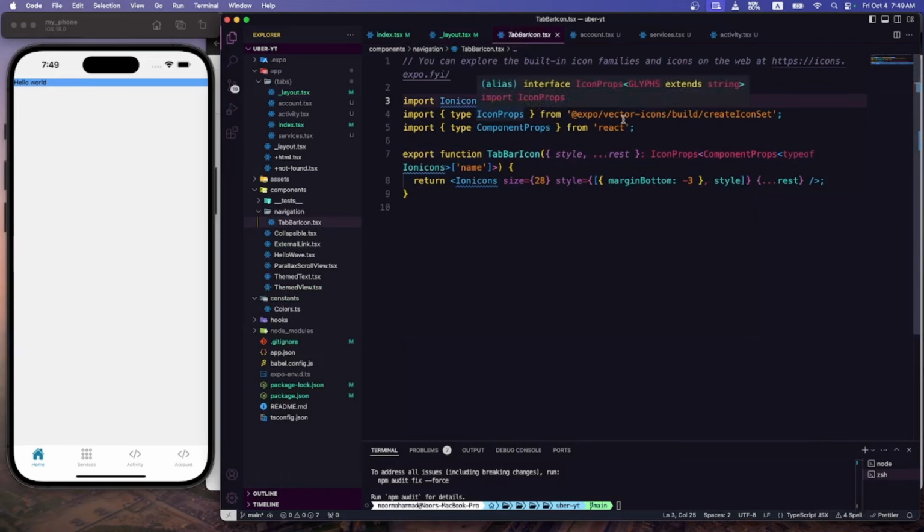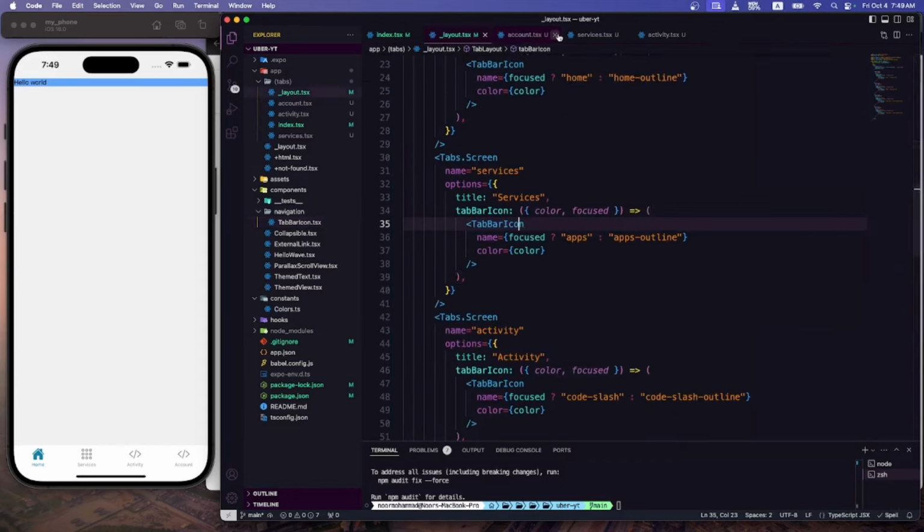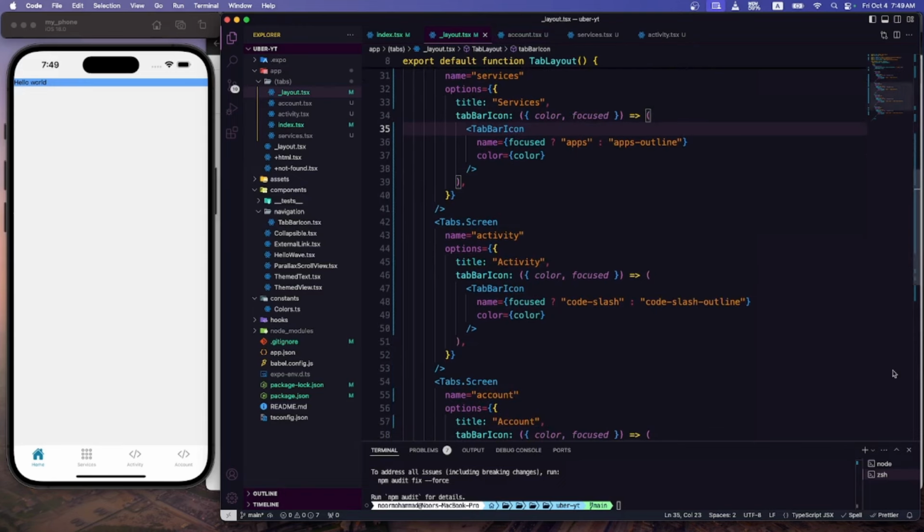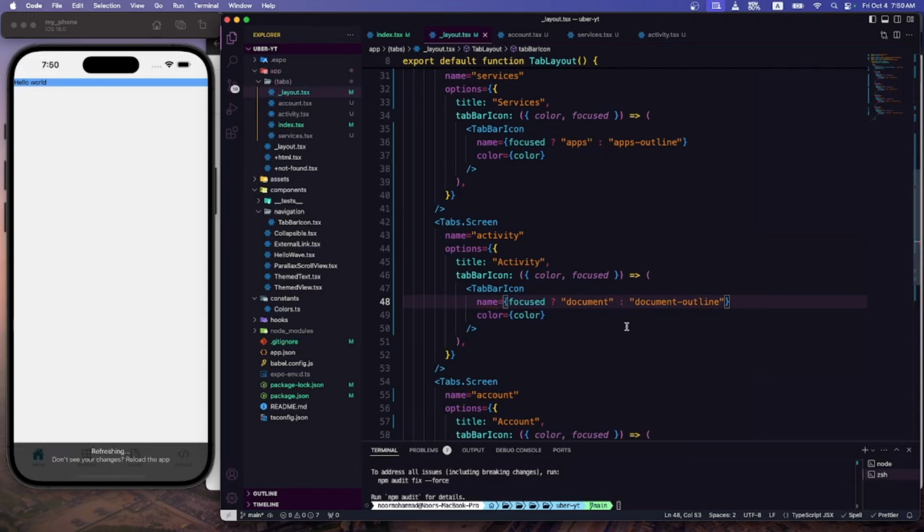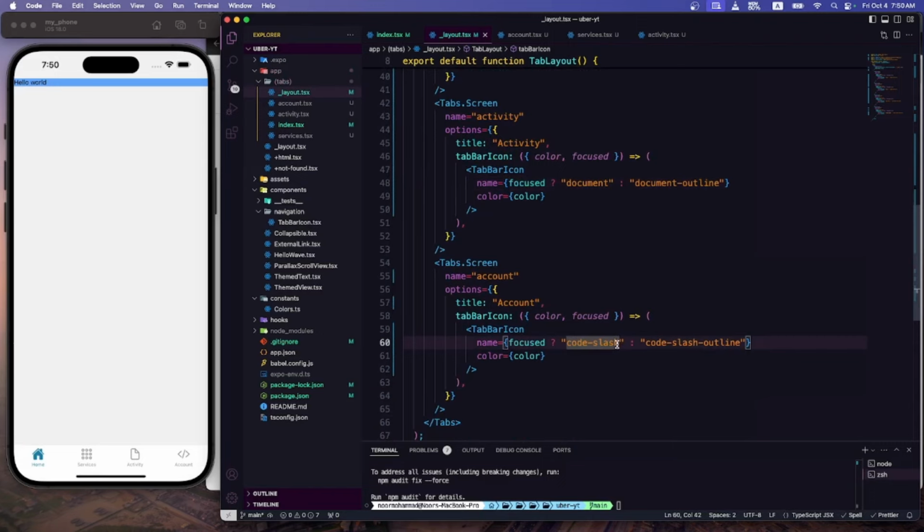It's using the Ionicons, the Expo vector icons. You can also modify it if you want, but for my purposes it works, so I'm not going to modify that one. It's not needed actually. So for the other icon, for the activity, I'm going to pass one icon which will be document, and here it will be document outline. And for the account, it will be the same as usual. We're going to put a person icon, and then we're going to roll back on person outline.